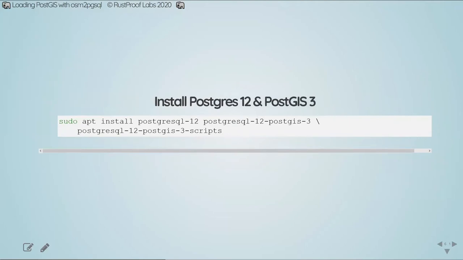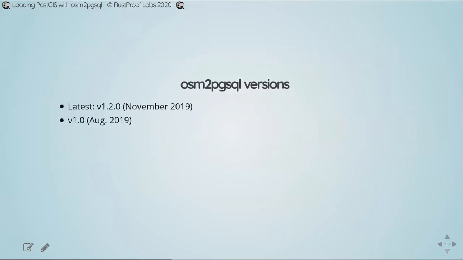Installation, PostgreSQL and PostGIS is fairly straightforward. I won't talk very much about this, other than you do need to install the database and the GIS extension. I'm using PostgreSQL 12 and PostGIS 3 pretty much across the board at this point, so I'll be using those for the demos.